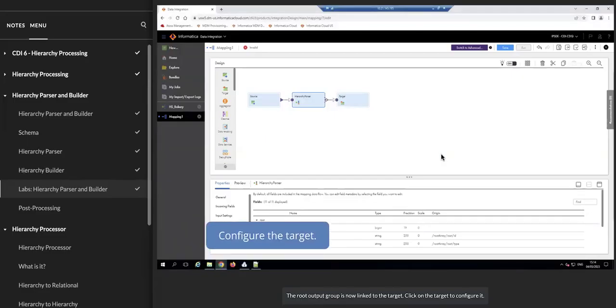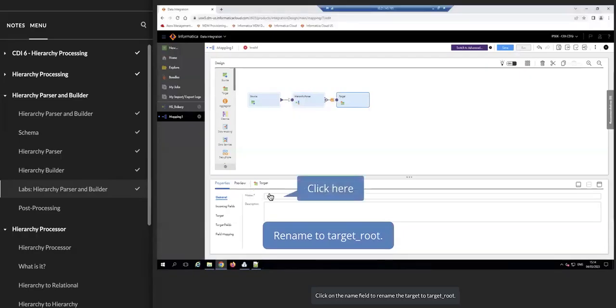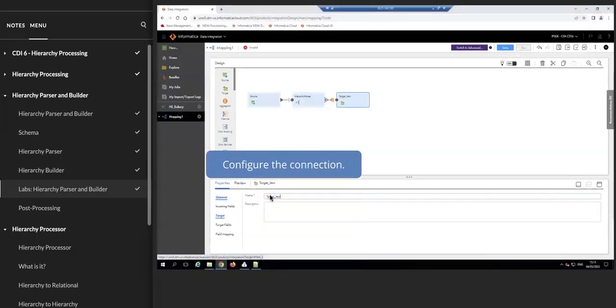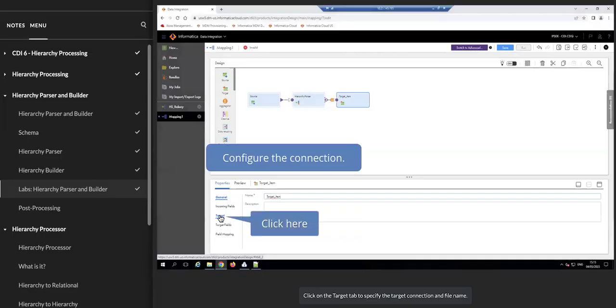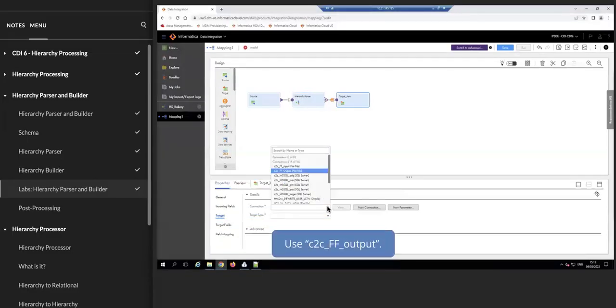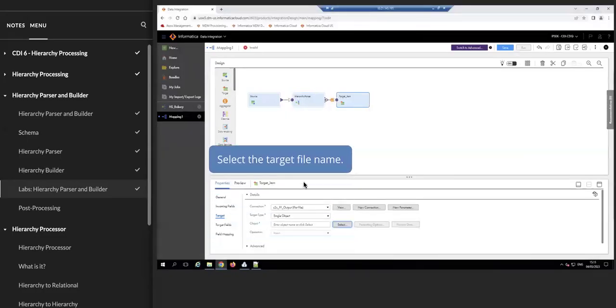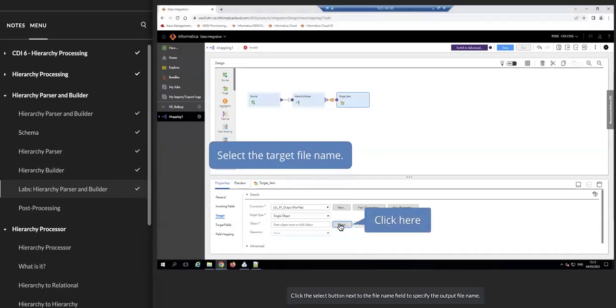Click on the target to configure it. Click on the name field to rename the target to target_root. Click on the Target tab to specify the target connection. Select the target connection by clicking the down arrow. Use connection C2C_FF_output. Click the Select button next to the file name field to specify the output file name.